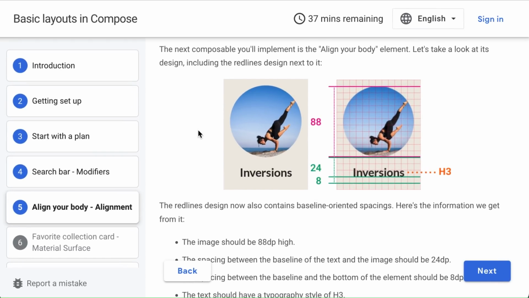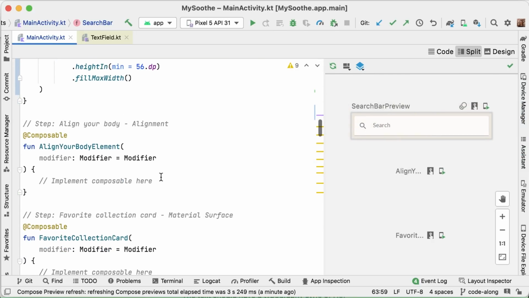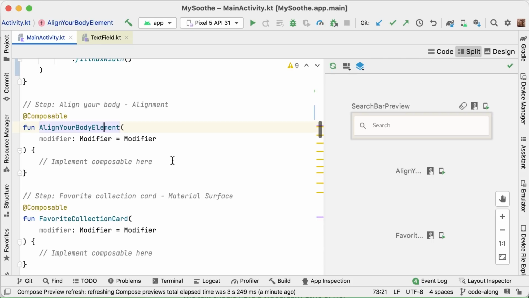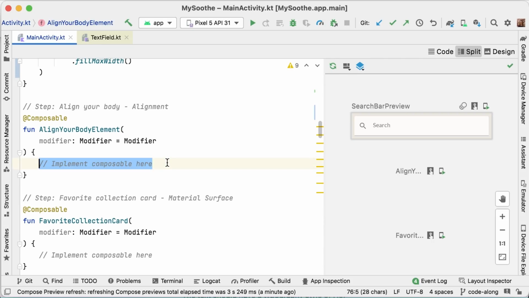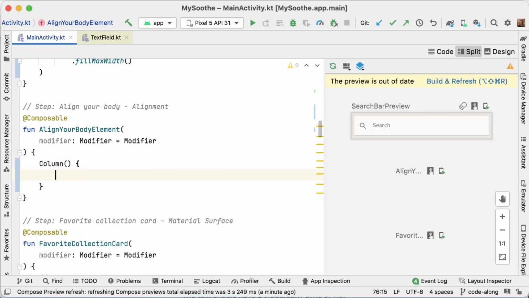Well, I think at the highest level here, we have a column because we're laying out several children, an image and a text vertically. So we want to create a column with an image inside and with a text inside. So let's start with that very basic first implementation, and then we can iterate based on that. So we'll go back to Android Studio to the Align Your Body element composable. And in there, we will create a column. And in the column, we can pass along the modifier that we get.